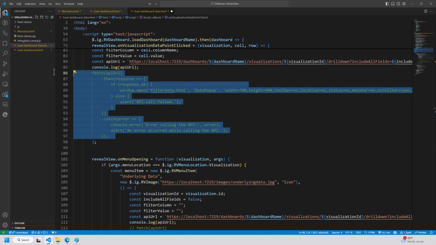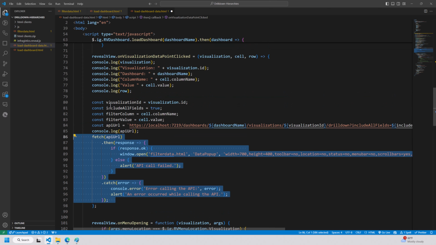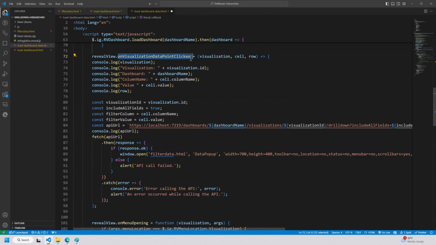So I'm going to uncomment this code, which is going to fire when I click a visualization, and I've created a custom web API up on the server using the SDK DOM, which is going to dynamically generate the underlying data for this particular visualization dashboard and column. So it's going to pick up whatever I click on and then generate a dashboard on the server, and then I'm just going to load it up in a pop-up.